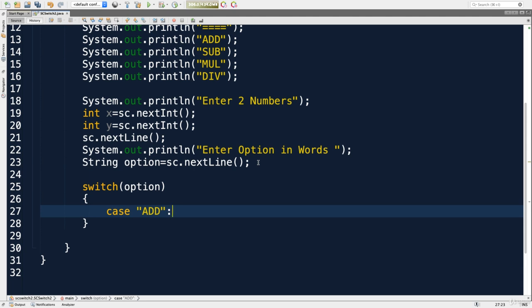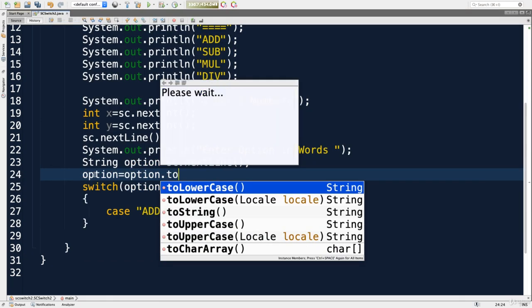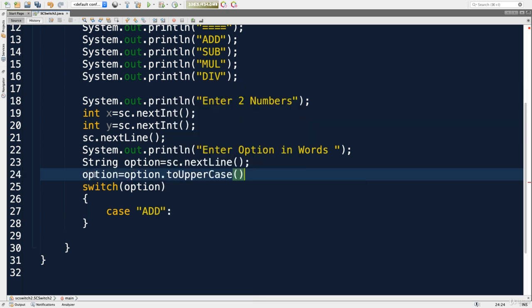If you think it may or may not be given, then you can convert the string into uppercase and then check it. So before performing switch, here you can convert the string into uppercase. Okay, so that will be safer. So I can select this option, assign option.toUpperCase(). So it will be converted into uppercase. Now definitely it is in uppercase, right?